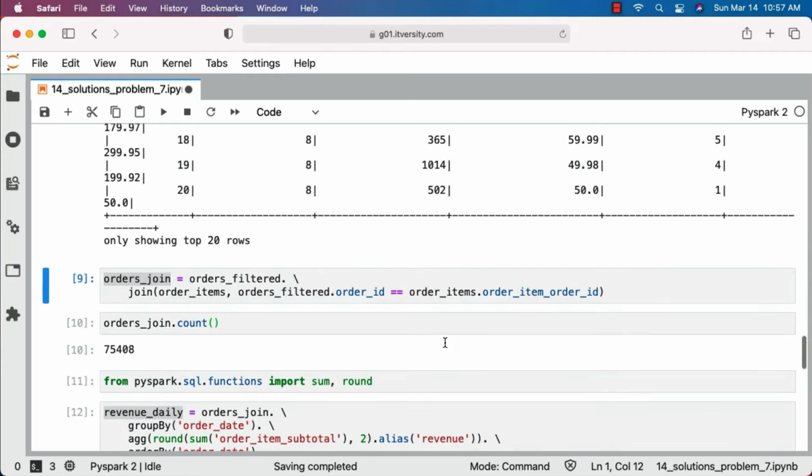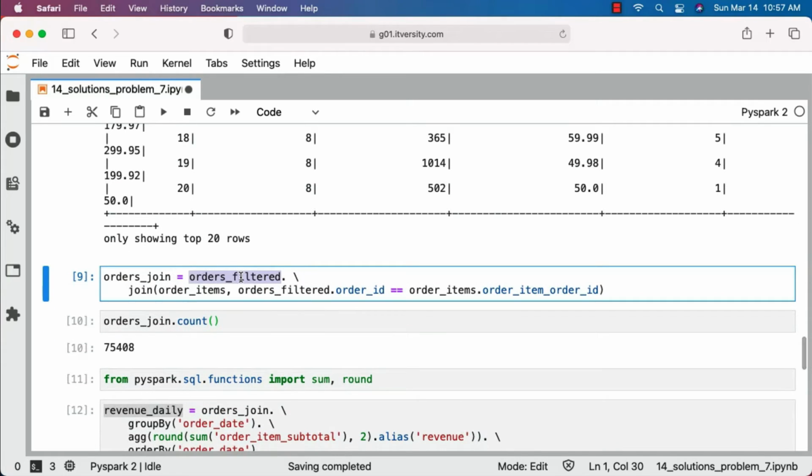Now you can take care of joining orders filtered, which contain only complete or closed orders, with order items like this. This is an example of an inner join, and hence whether you specify the third argument or not, it doesn't matter. By default, it is an inner join. Orders_join will be the data frame which will contain the join results. We have 75,408 records in this data frame.